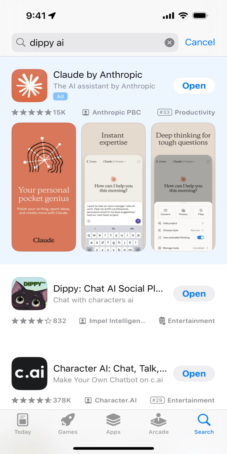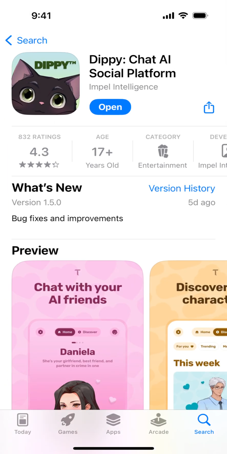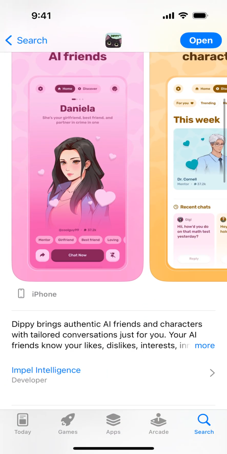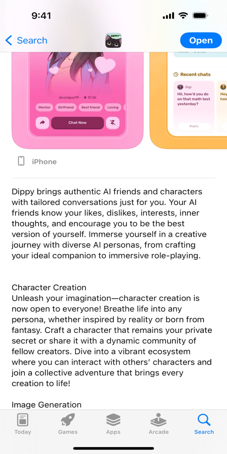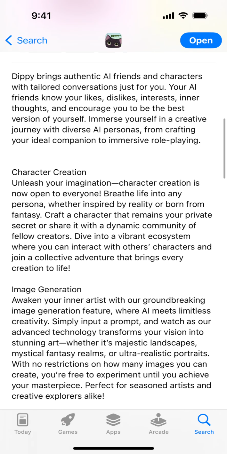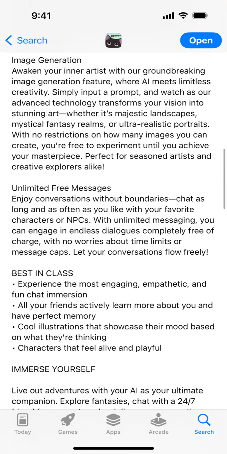Hey everyone, so let's talk about Dippy AI app, which is a Character AI alternative. It's one of those Character AI chatting apps where you can bring your AI friends and characters with tailored conversations just for you. Your AI friend knows your likes, dislikes, interests, inner thoughts, and encourages you to be the best version of yourself. So you can create characters, you can generate images.